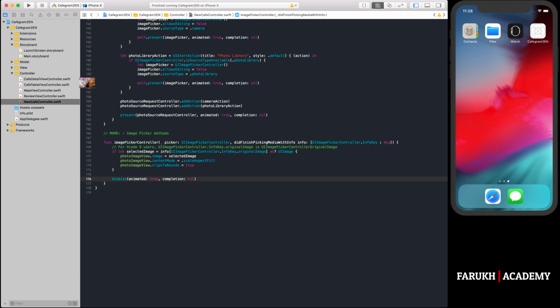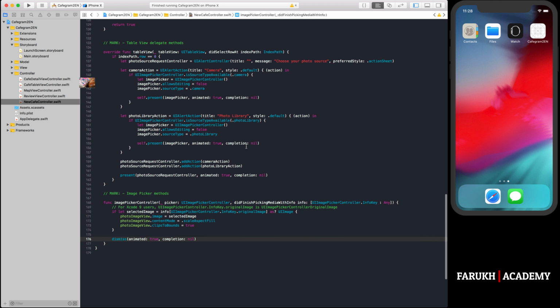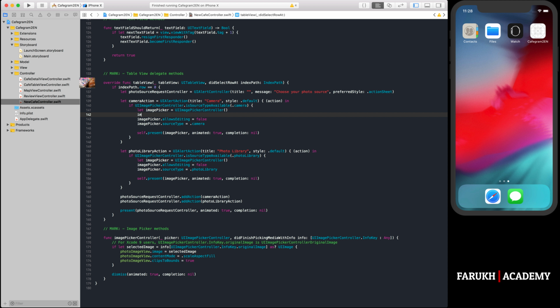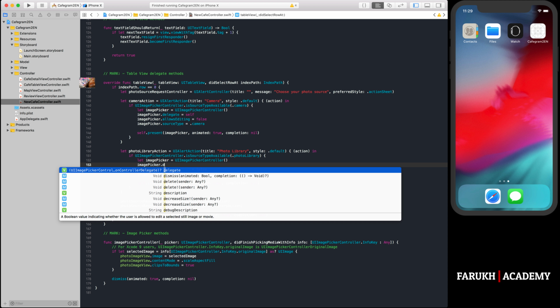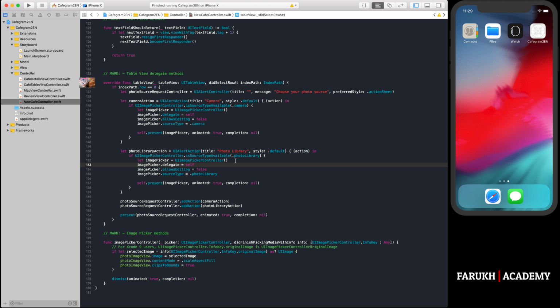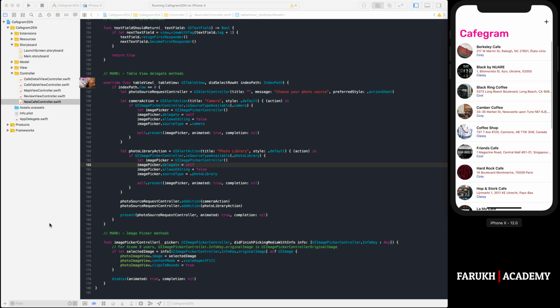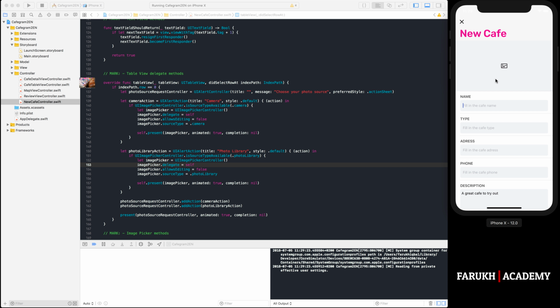Don't forget to add this line in the didSelectRow method immediately after the declaration of image picker for both alert actions. Here imagePicker.delegate is equal to self, and also here imagePicker.delegate is equal to self. Now we are ready to test the app. Try to select a photo from the album and it should be displayed right in the image view.